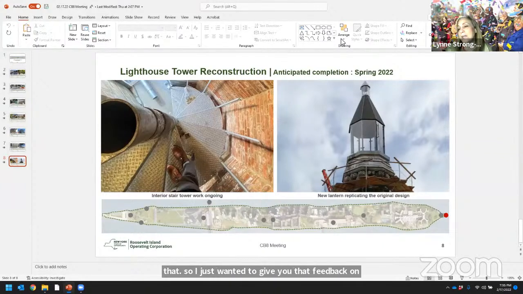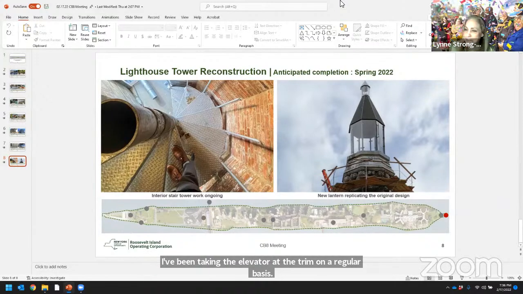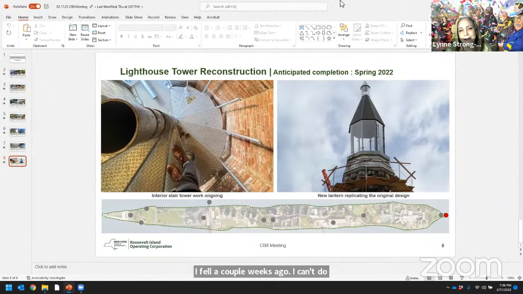And then the other thing that I wanted to talk about was that I've been taking the elevator at the tram on a regular basis. I fell a couple weeks ago, I can't do stairs, so I had to use the elevator. And I would run into people who were like, oh, I love this new elevator. Oh, it's so much bigger. Oh, it's so nice. Look at this view. And I kept saying, wait, this is the extra elevator. Wait till you see the other elevator.